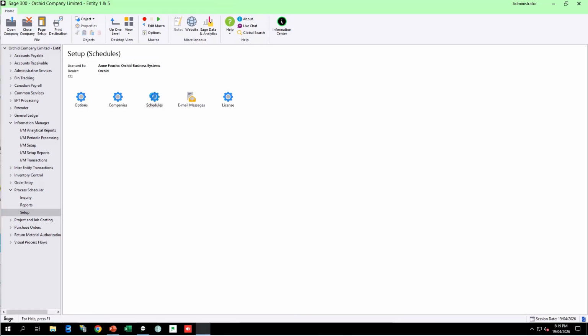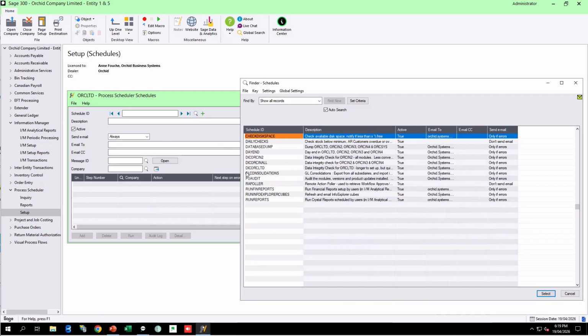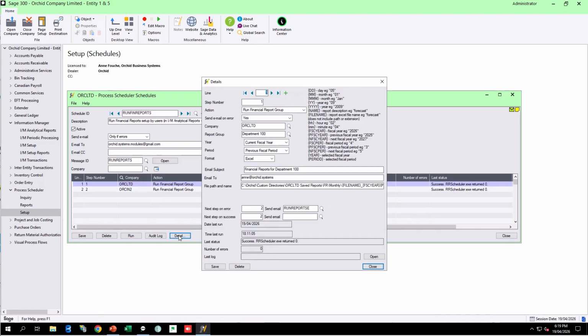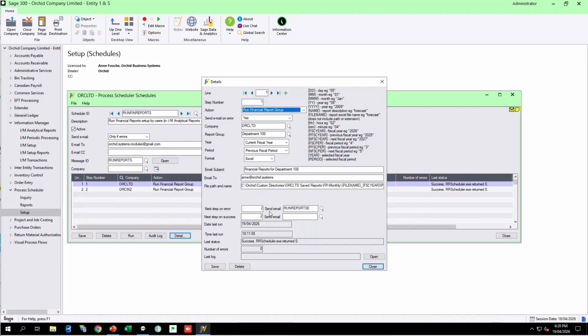And if we were to use Process Scheduler, I'll just find my schedule for running financial reports. Let's look at the detail of the first row. You can see we are able to run a financial report group. This is a level 3 Process Scheduler action. If you choose Run Financial Report Group, you can select which company you want to run it in, which financial report group that you want.